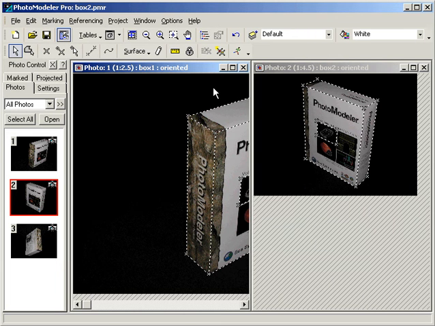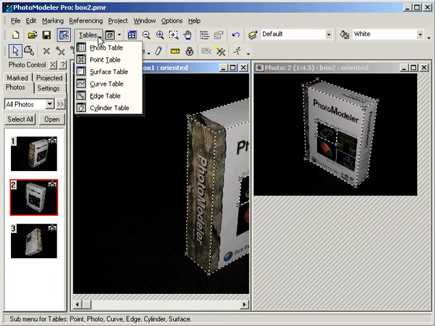Those are the basics of using tables. The same concepts can be applied to other available tables for surfaces, curves, edges, and cylinders.